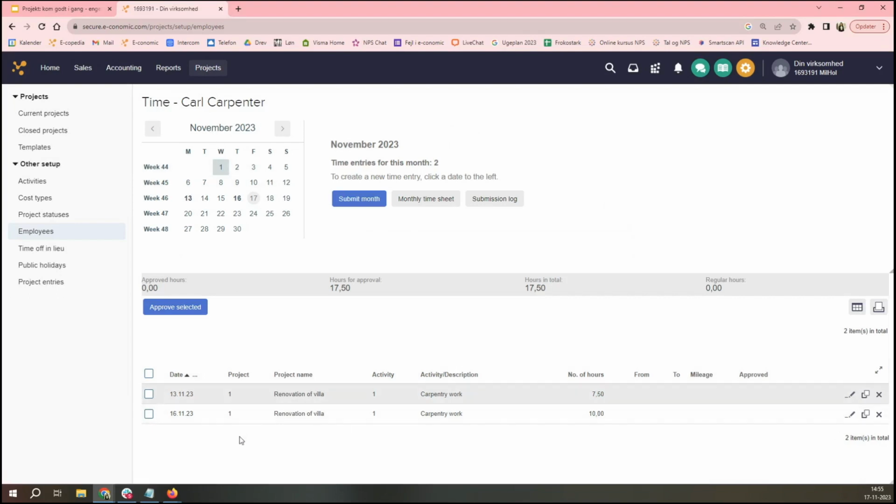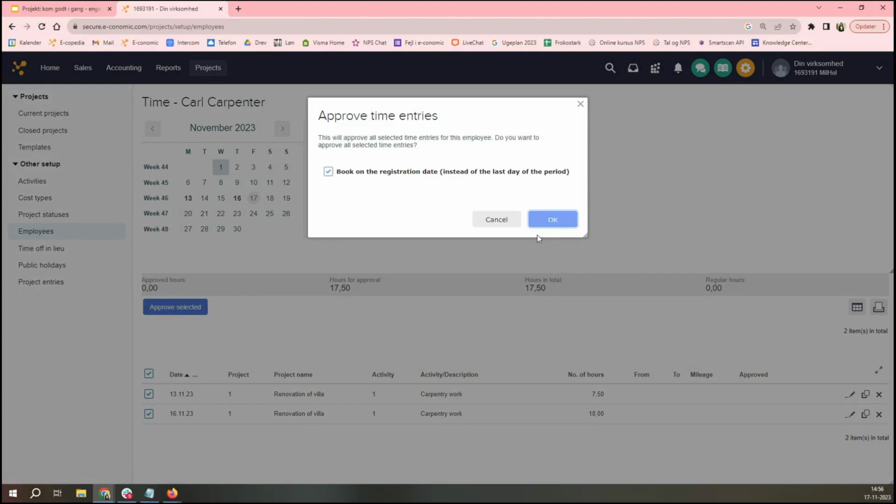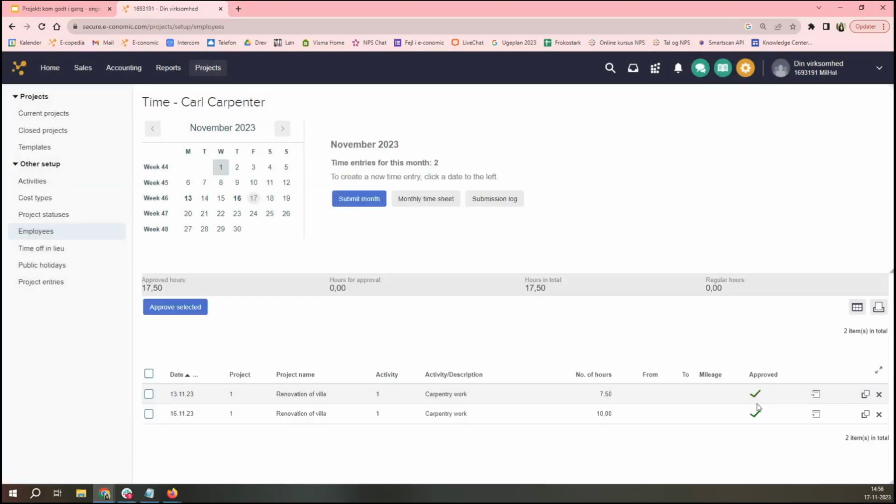The time entries are currently in draft status, and we can still edit or delete them if they are incorrect or should not be registered after all. I can do that by clicking the edit pin out here to the right. My time registrations are as they should be now, so I approve them by marking them out here, and then click Approve Selected. And OK. Then we get a little check mark out here on the right, indicating that they are approved. That also means that I can no longer delete them.